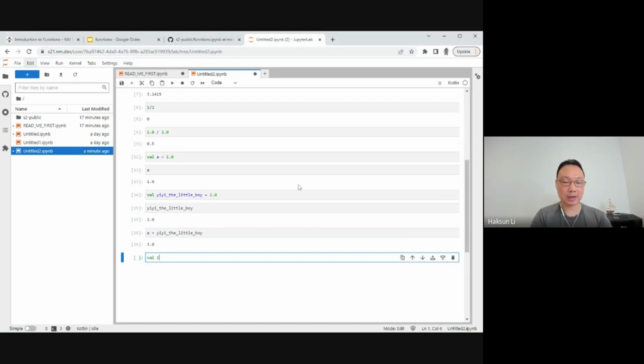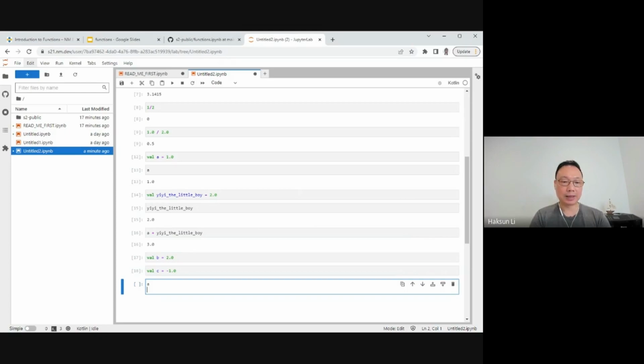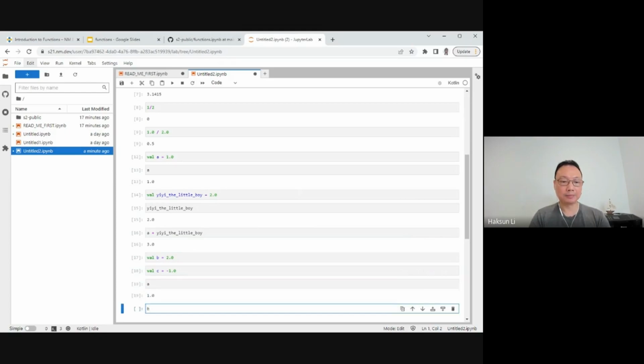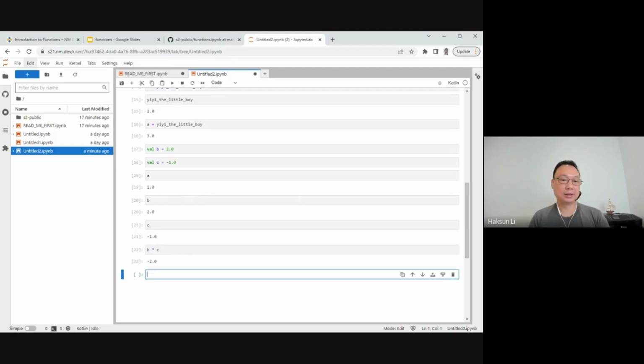So I can do a. Oh, you can do b equal to 2.0. And val c equal to minus 1.0. So always add .0 at the end, because this is how we define a floating point number or decimal number on a computer. And then we can type them out. So you say a, b, and c. So we can do b times c. It's the same as minus 1 times 2. We'll get minus 2.